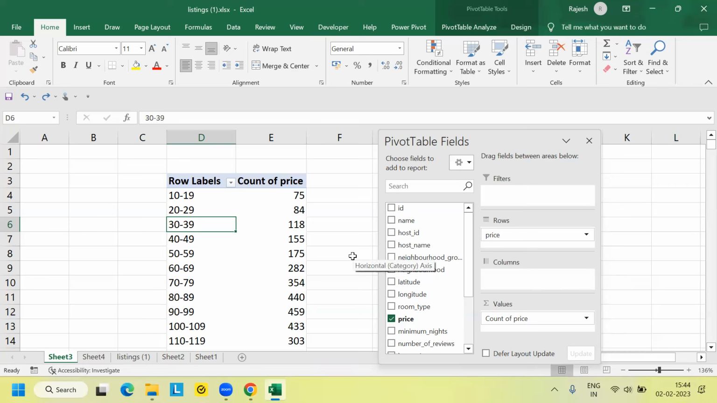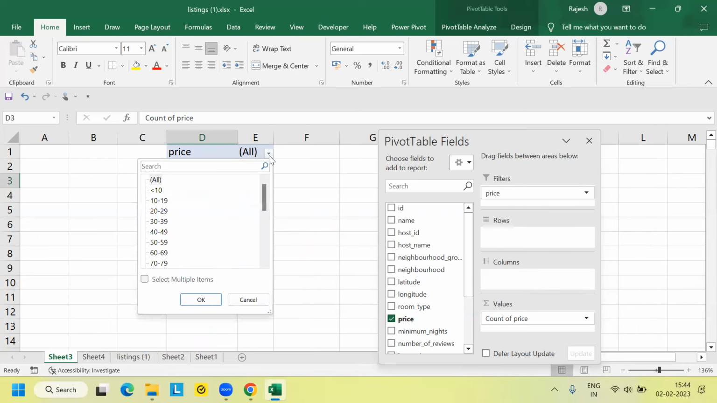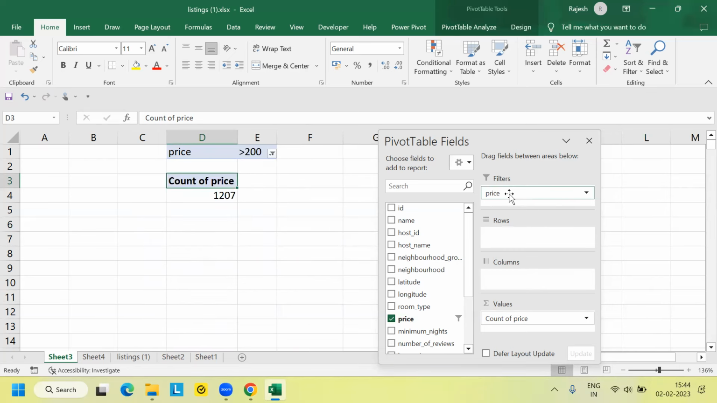Now I want to know where they are located, which neighborhood has them, and I also want to know which room type is having those high value properties. Right. So drag price from rows to filters. Just simply drag price from rows to filters. Now you can see there is a filter, all. Click on the down arrow and choose only greater than.